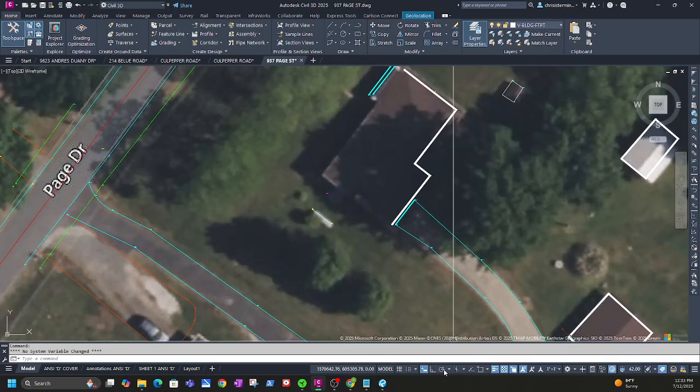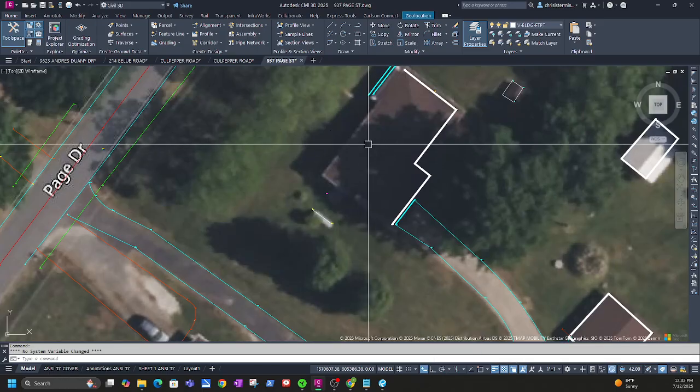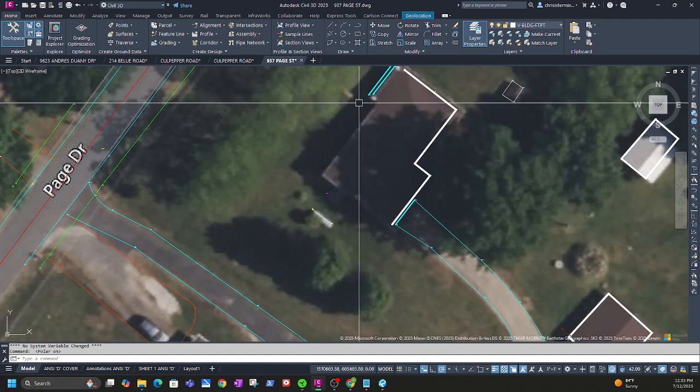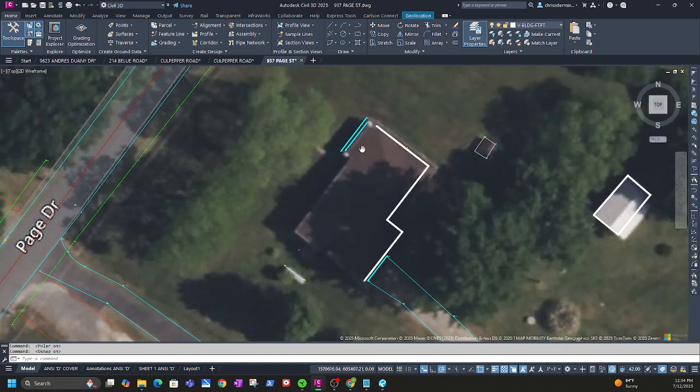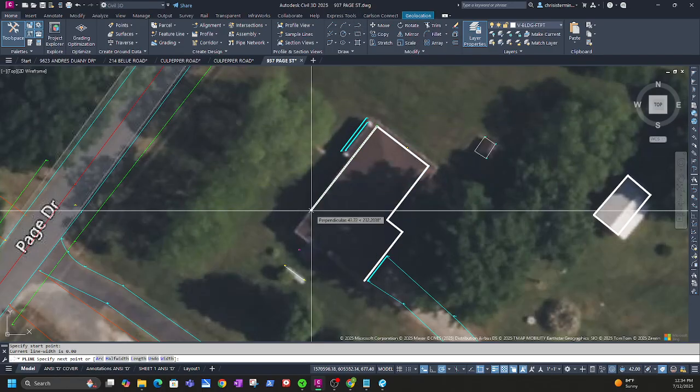Since this is a house, we know everything wants to be a 90. We're going to use our polar tracking option here. We have it on 45, so make sure it's turned on. Now we're going to turn snaps on, and make a polyline to the end of that.